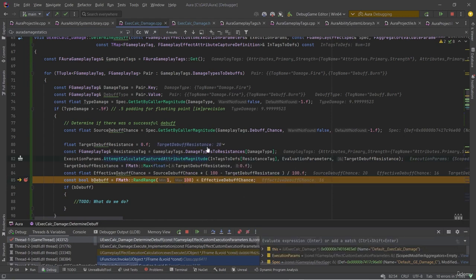So we're getting our attribute magnitude, which we expect to be 20. We're putting that into target debuff resistance, and here we see it's 20. So we got that target debuff resistance. We're calculating an effective debuff chance, where the debuff resistance is 20, and the source debuff chance is also 20. We're multiplying that by 100 minus 80 over 100, which is 80% of that. That gives us 16. So rolling the 100-sided die, do we get less than 16? No, we don't, but at least we see that effective debuff chance is correct.